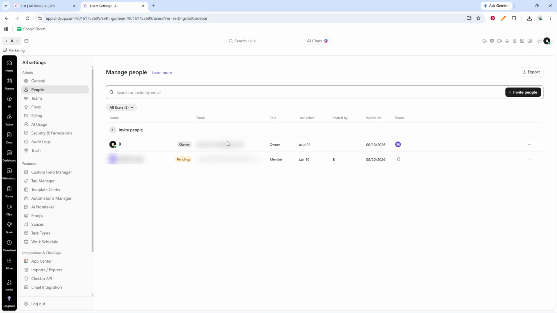After you've found the right member, move to the Role column on the same row. Click the person's current role to open the Role menu. This menu will display the available role options for that user.